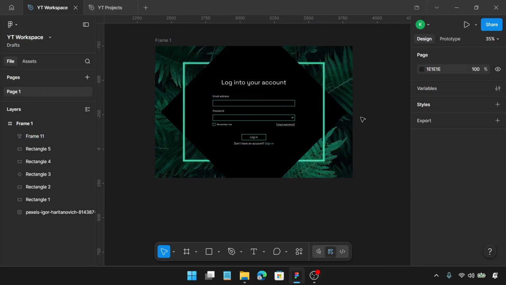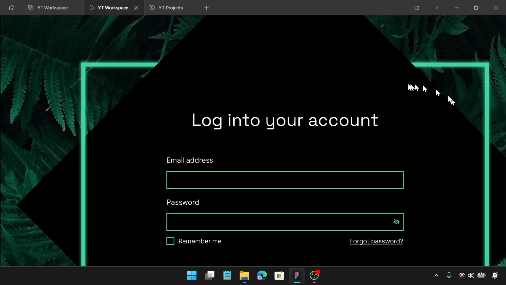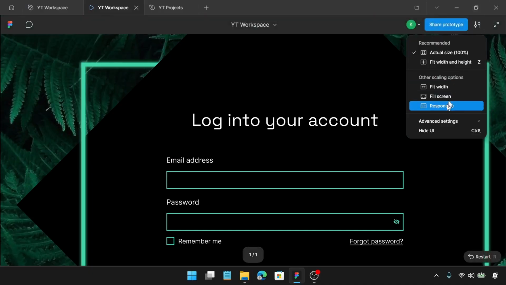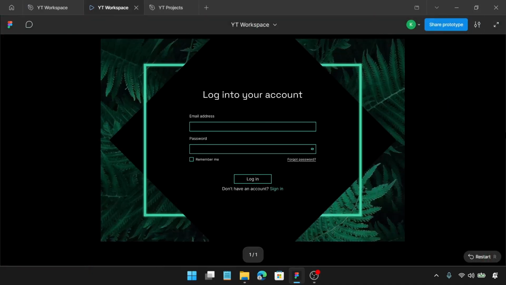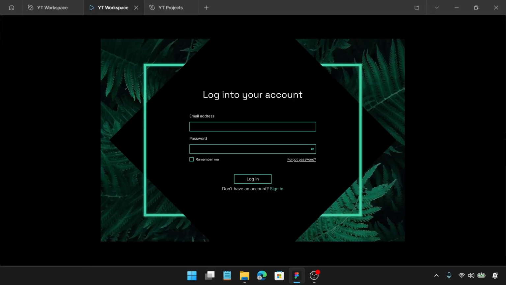And yeah, that is what our login page looks like. We can go ahead and run this in the prototype view so we can see what it would look like. So this is what our form looks like, and yeah, that is it for this one.